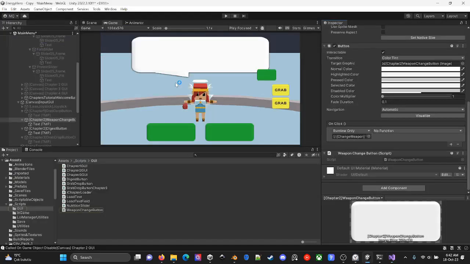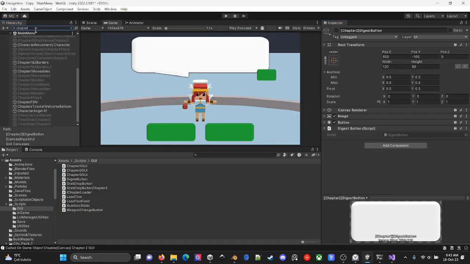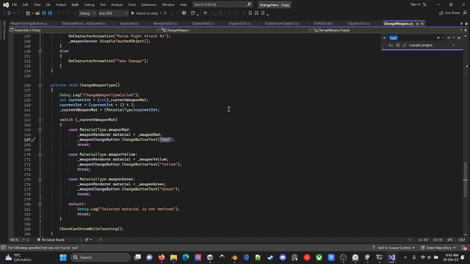CMP text, new text. Okay, go to GUI. Change button text. Change weapon type. Change weapon. If the weapon color is red, weapon render material becomes red, and weapon change button text.